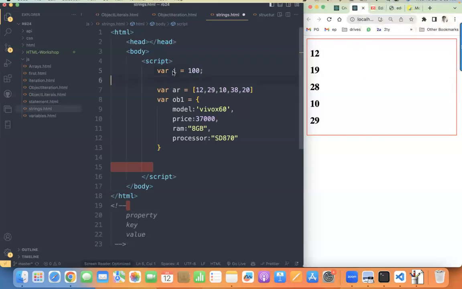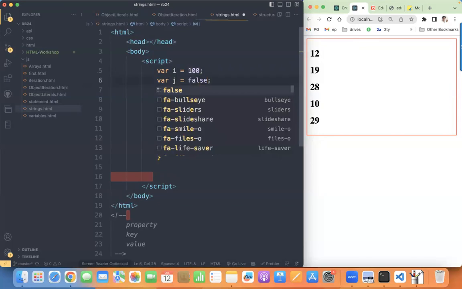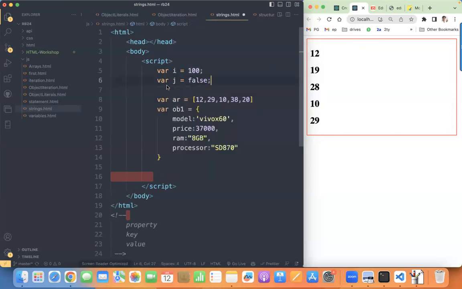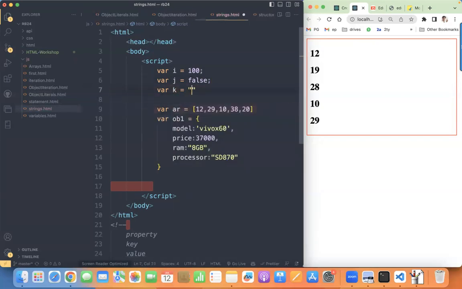The same way, in this variable, I can keep 100. That is a number. In this variable, I can keep another value. What type of value is this? Boolean. String. So in a variable, we can put a number, Boolean, string. These are called data types.